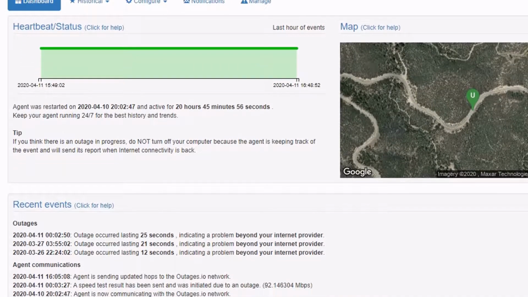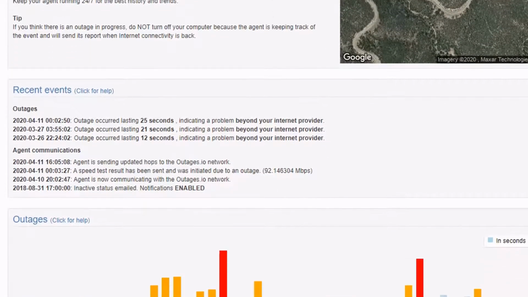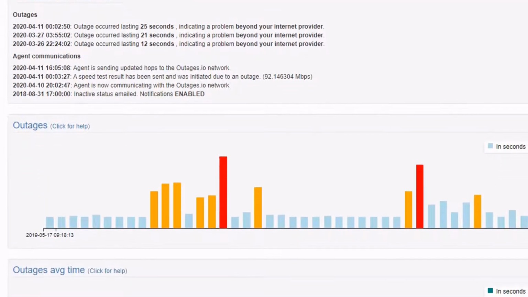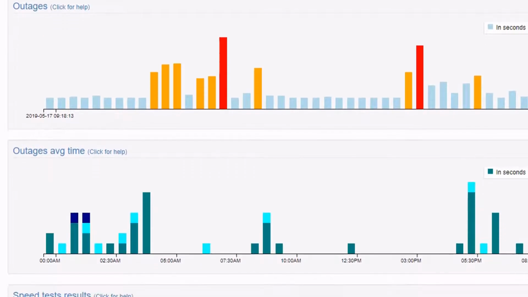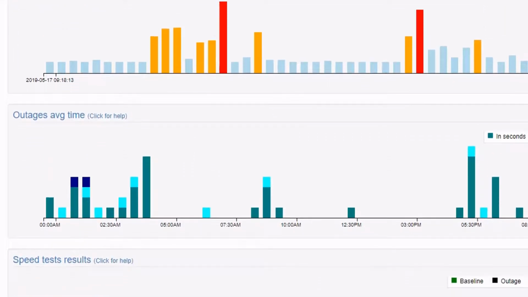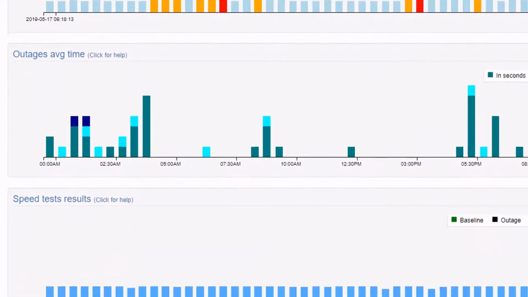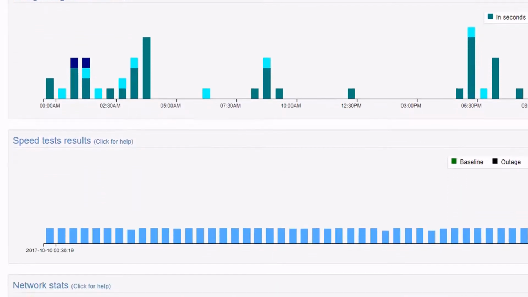Keep in mind that when you install an agent on a PC that you shut down for the night, it will not track outages or any other connection issues. If you aren't able to run your computer 24/7, but really would like continual monitoring, you may want to consider purchasing one of our hardware agents.